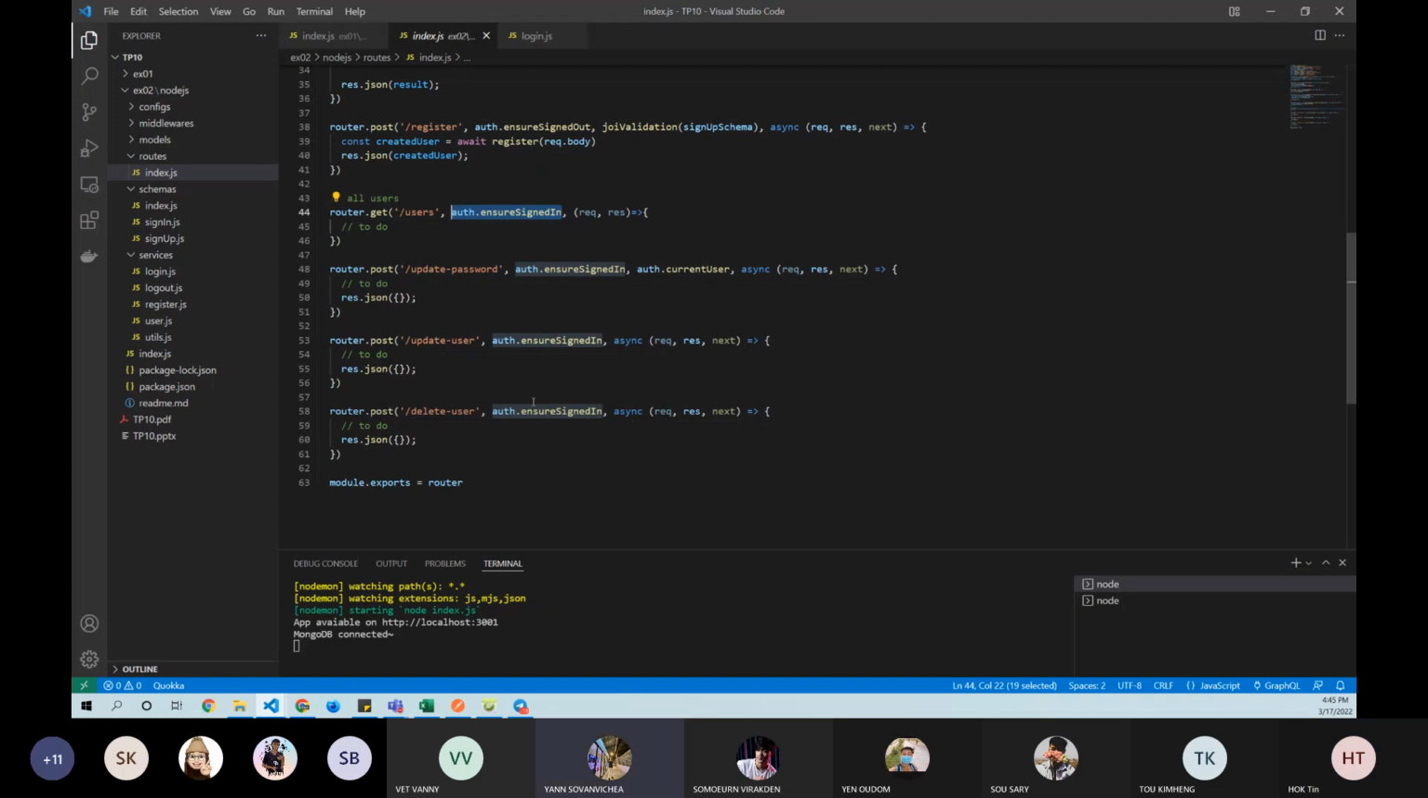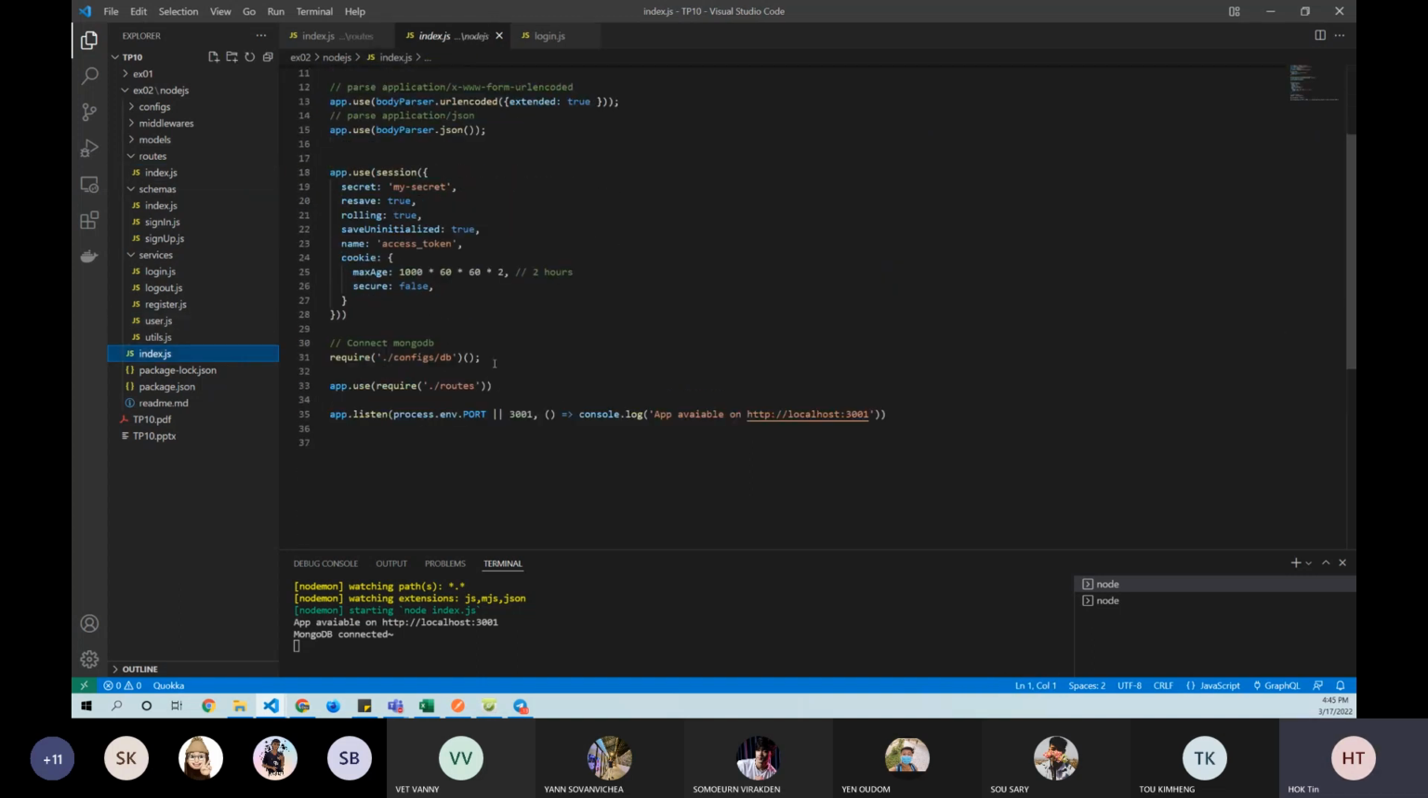Hello, teacher. How about calculating the expiry of the cookie? You want to check the expiry of the cookie? You can come here, you can hear.